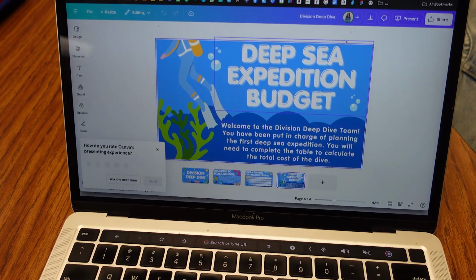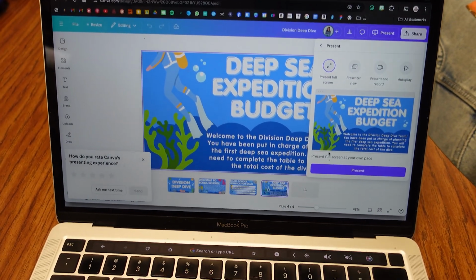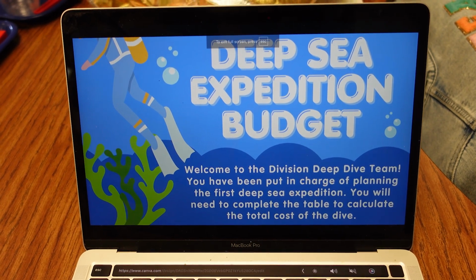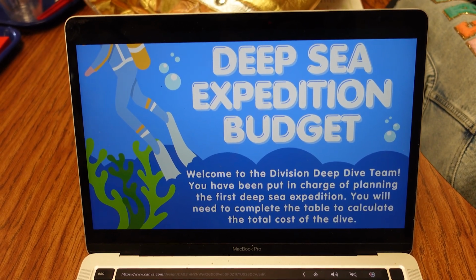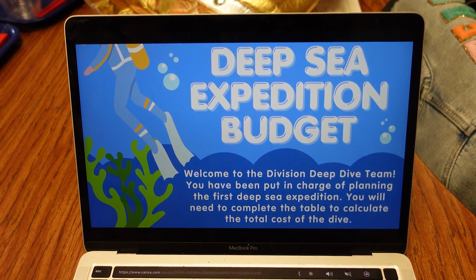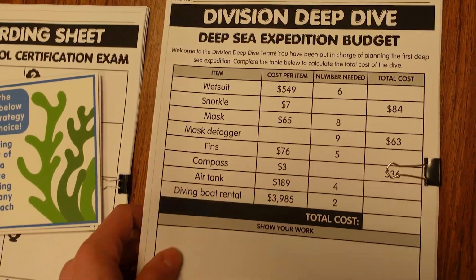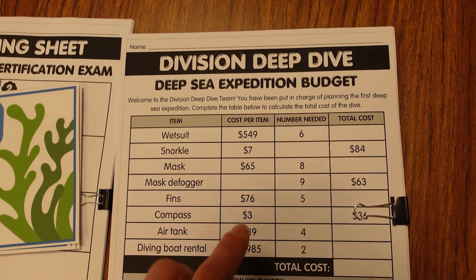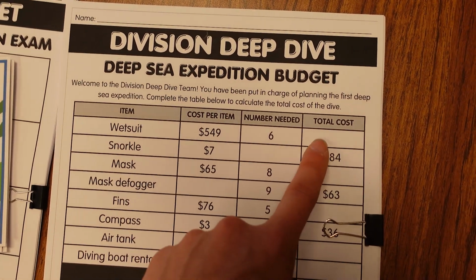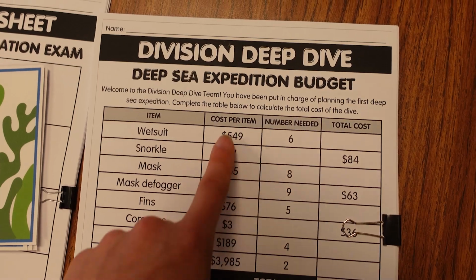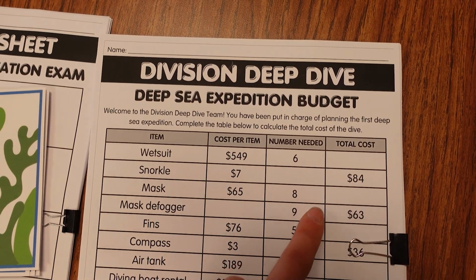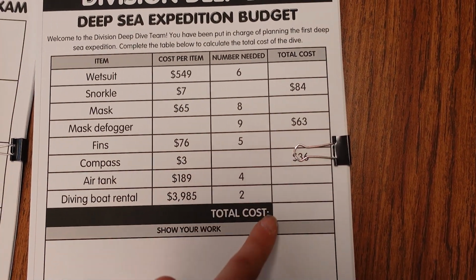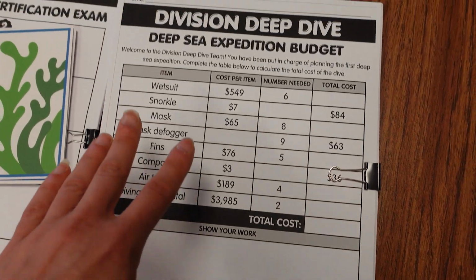Then the next activity is the Deep Sea Expedition budget. It says, welcome to the Division Deep Dive team. You have been put in charge of planning the first deep sea expedition. You will need to complete the table to calculate the total cost of the dive. So this is what I threw together. It's a combination of some multiplication, some division, and some addition, because depending on what column they need to fill in the chart, they're either going to need to multiply or divide. And then at the end, they have to find the total cost, so they will need to use addition. And then I've got a spot at the end for them to show their work.